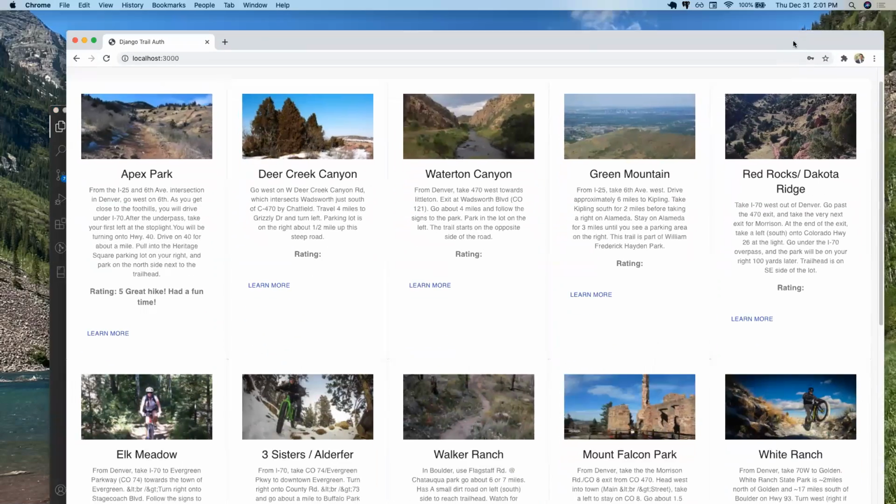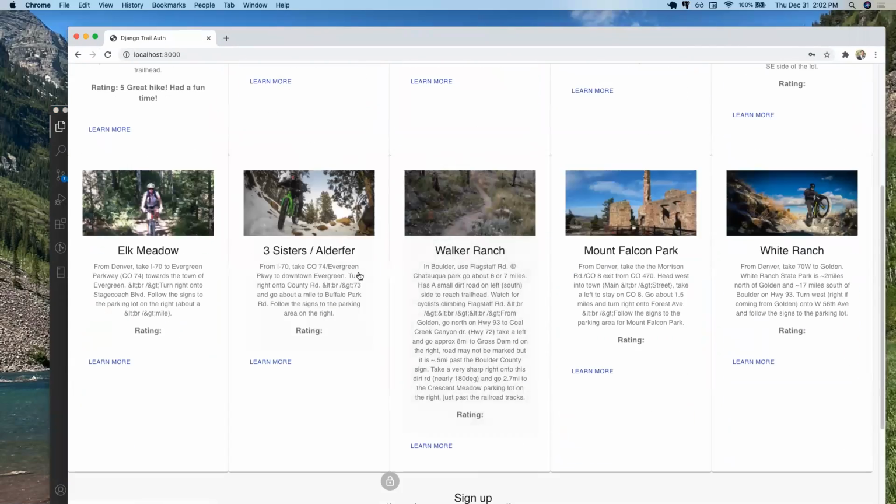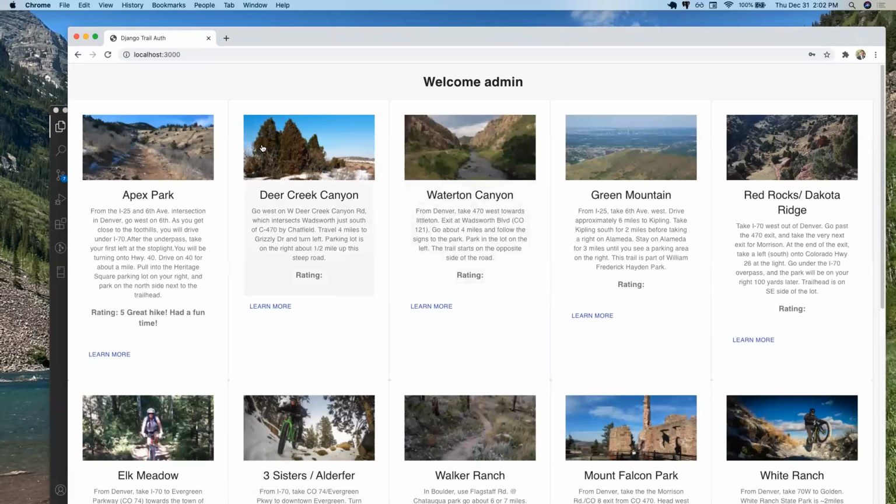So thanks for joining me. We successfully got what we needed to. We got some trails from our back end onto the front end, and we'll keep building this out with our next one of posting some reviews to each trail. Thanks again.